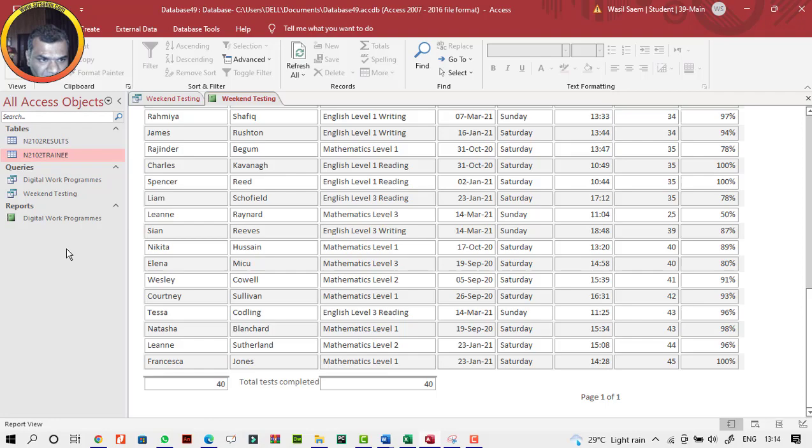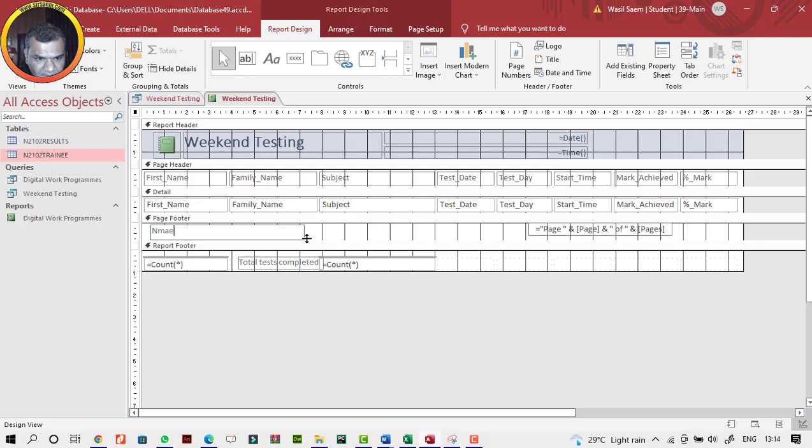Displays your name and candidate number. So using this, you can display your name. I'm sorry. Name. Date number. Right? What else?